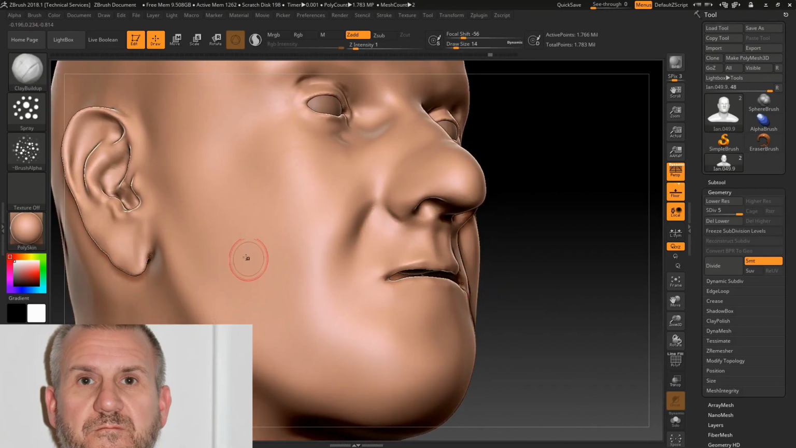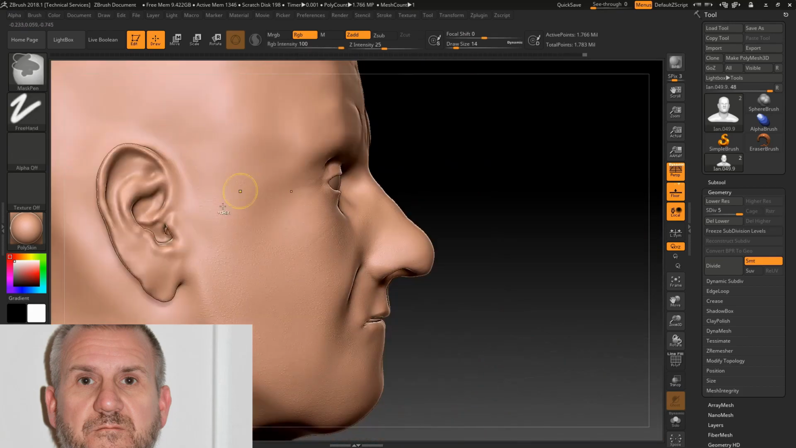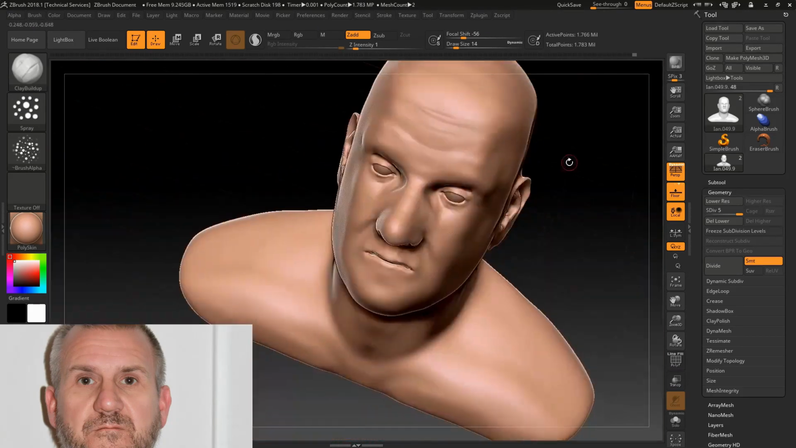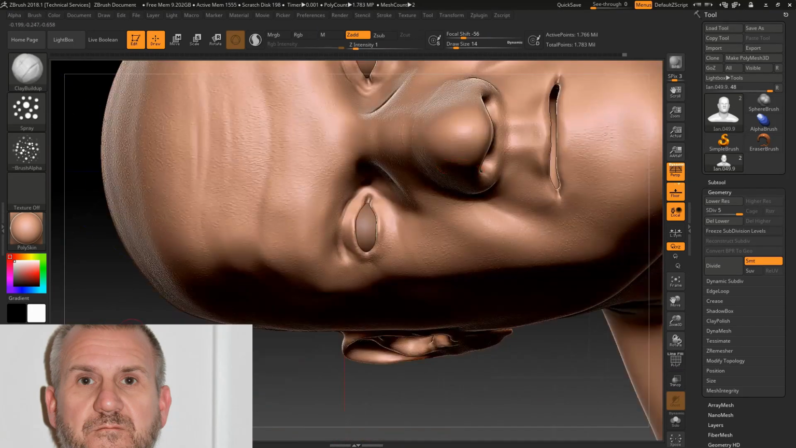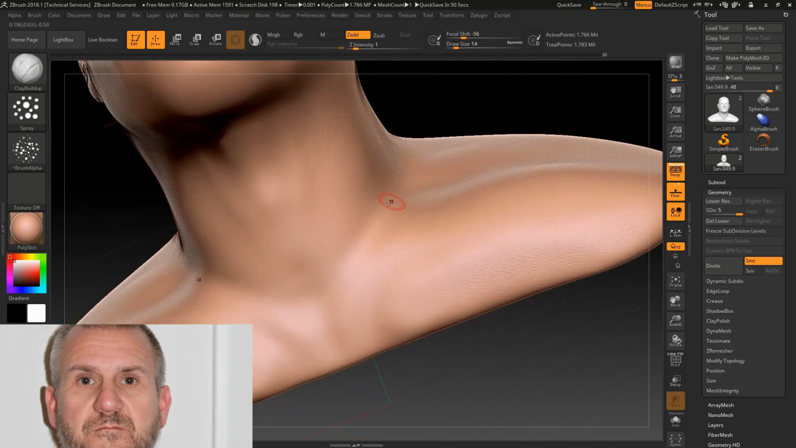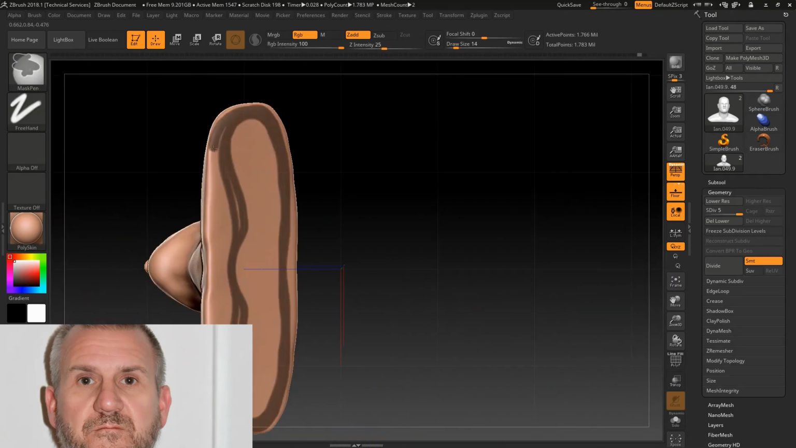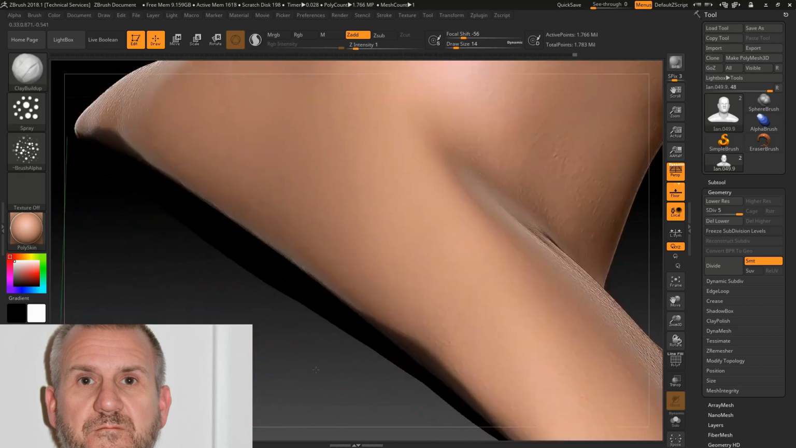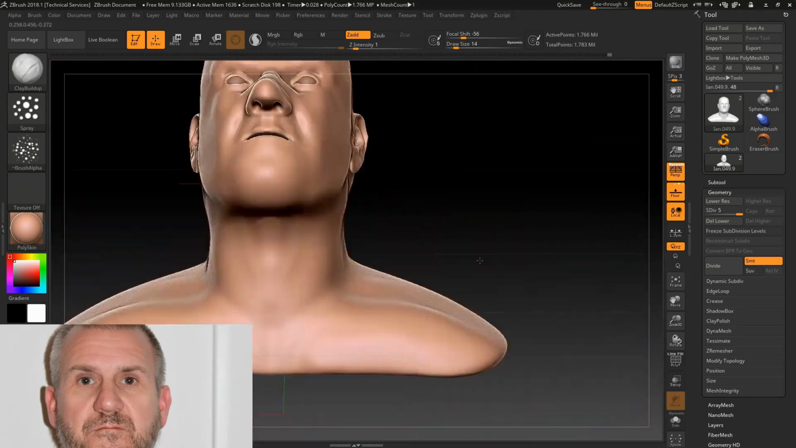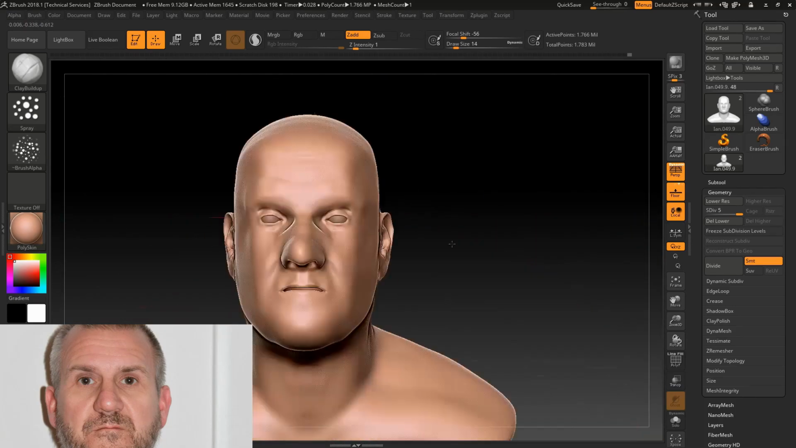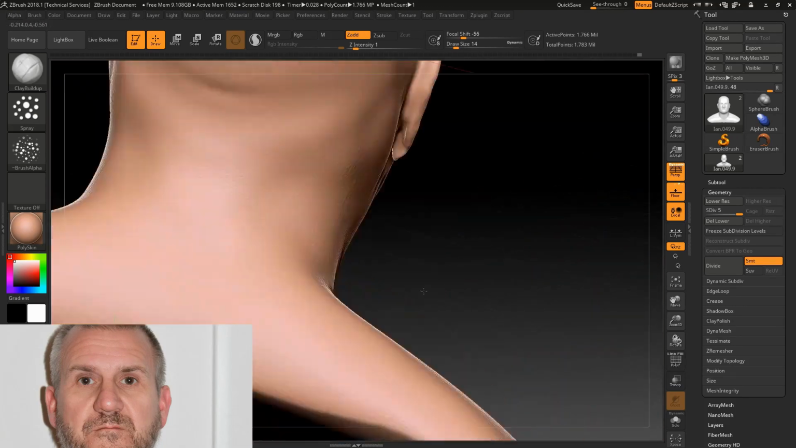To create the skin pores, what I do is I take the clay build-up tool and I give it an alpha of some dots, and I make it a spray shaped like brush method, and that means that I can get some skin pores that look quite realistic.